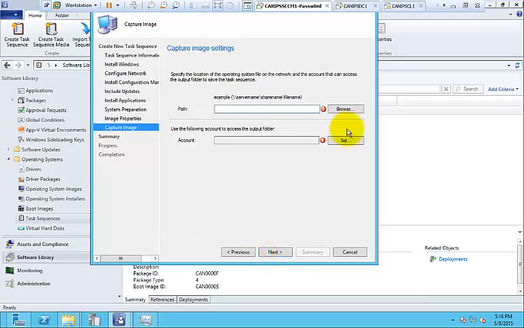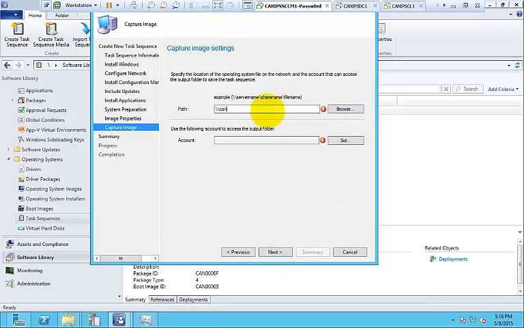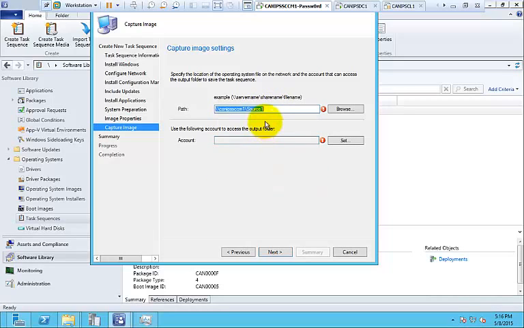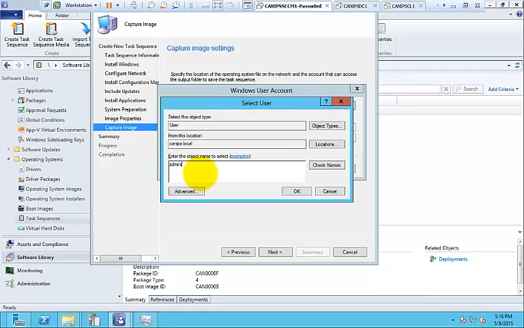And then here, where do you want to capture it? So if you do remember the path, you can use that path. And here I'm going to save it in sources 1. In your case, it could be sources. And here, this is master image. And at the end, I'm going to give it a name. This is master image April or May 2015. And the account that I'm going to use is the administrator account.